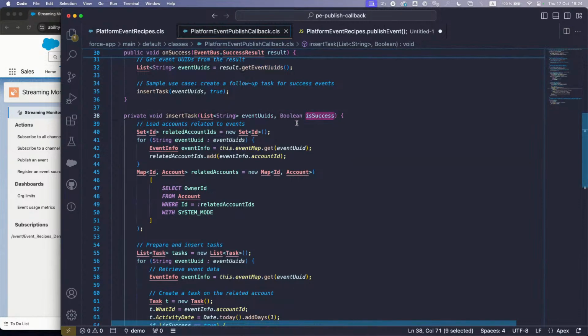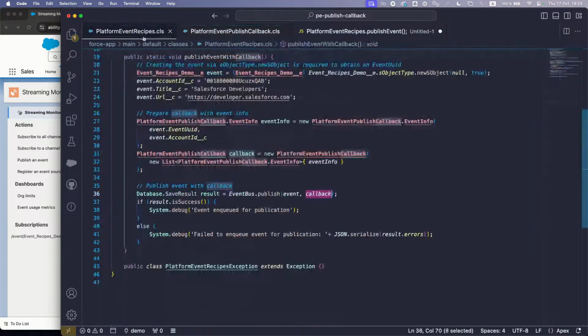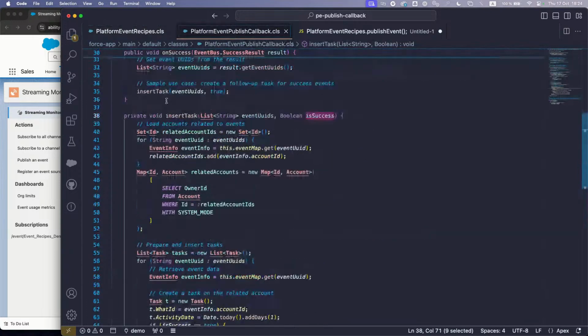Now, one thing I want to call out also that's extremely important and that's easy to forget about the callback is that, due to the fact that the callback is happening in an asynchronous way, you're losing the transaction context between the call to the event bus, the publish, and the callback. So here, for example, I may be operating with a given user, but as soon as I'm inside the context of the on success or on failure method, I'm being executed with the context of the automation user. So you have to be very careful about that because the running user is different, the permissions are different.